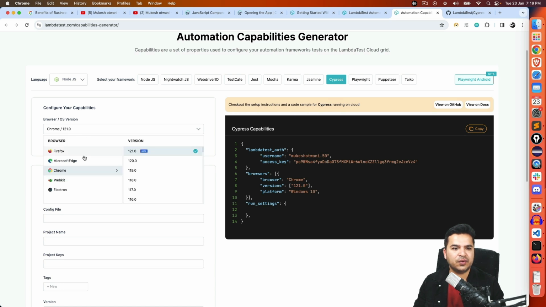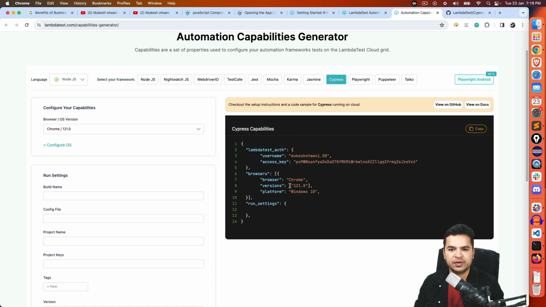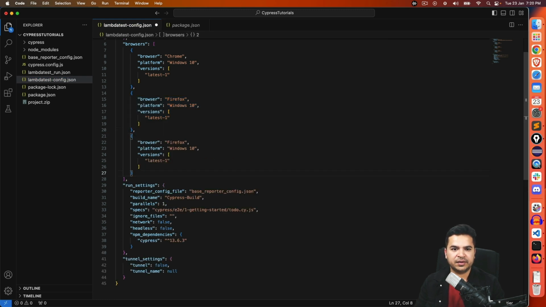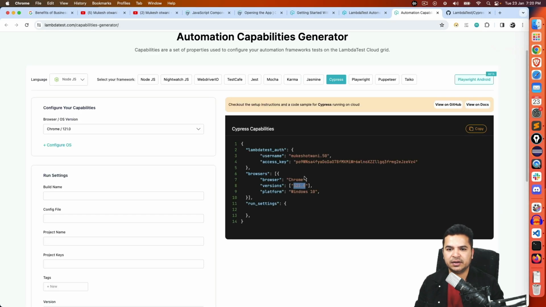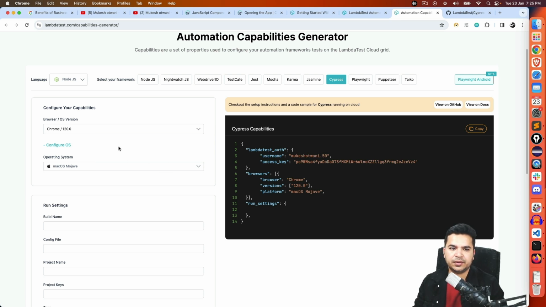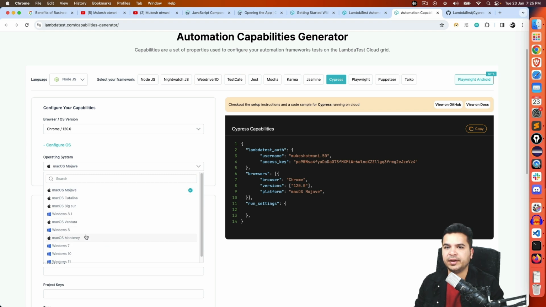Now let's say I want to go with Chrome latest version, which is 121. So you can see this version 121.0. If I come back here, I will take one more object. This is one JSON object. I will copy, paste here. This time I will give the version as 121.0. So I will go with the three combinations, but you can select any different browser versions and platform versions, and it will be updated accordingly.